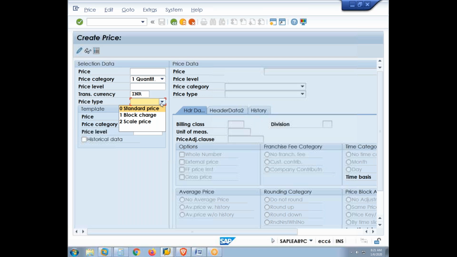In scale price, you can maintain the scales. Like if the consumption is happening between 0 to 300 kilowatt hour, what is the price? If consumption is happening between 300 kilowatt hour to 600 kilowatt hour, what is the price? So it is using a scale. Based on the quantity appearing in a particular scale, that price will be taken.